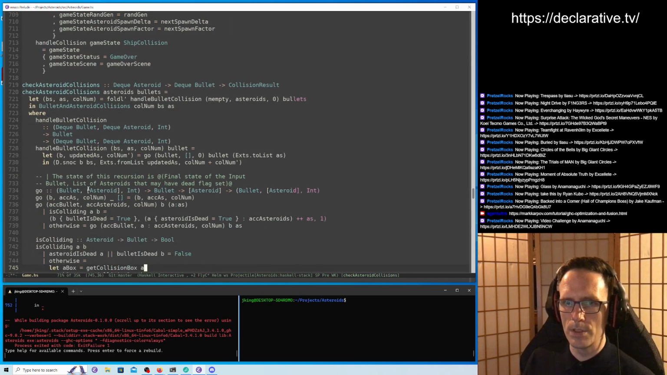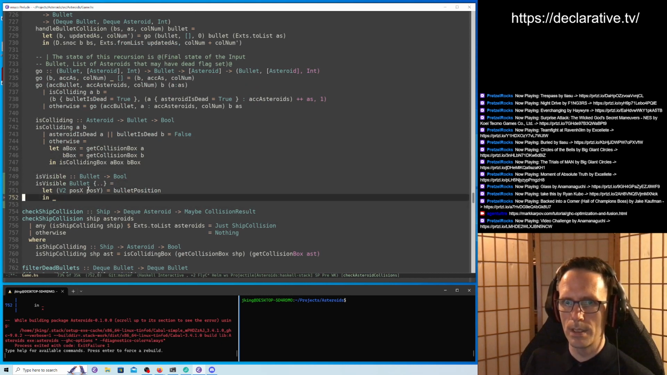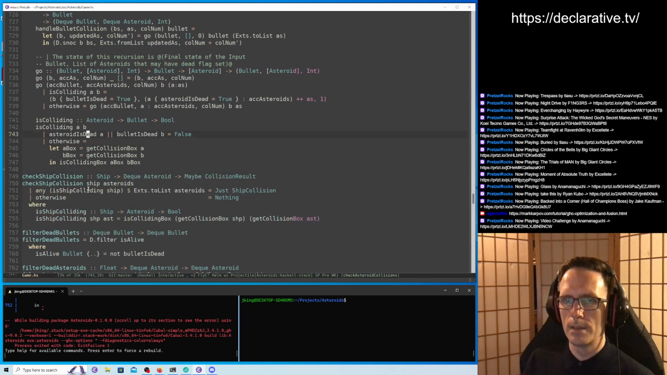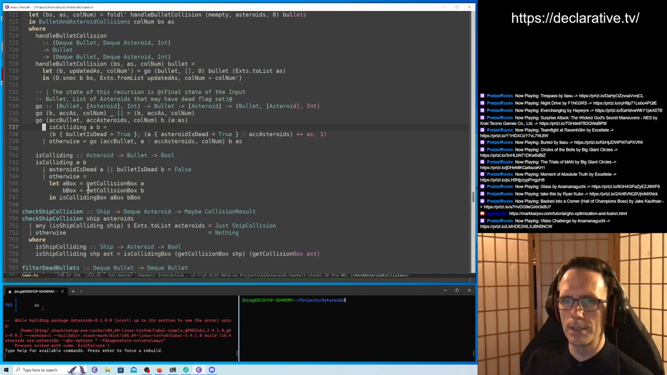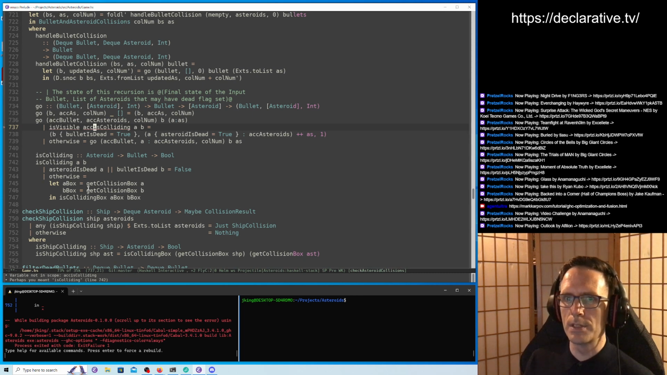Okay, so instead of is visible, we'll just do that check on is colliding. No, we'll do it as a guard here. Is the bullet visible? Bullet list of asteroids that maybe have to set. Or the input bullet. Final state of the input bullet.